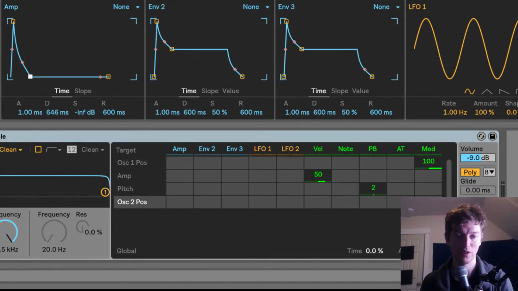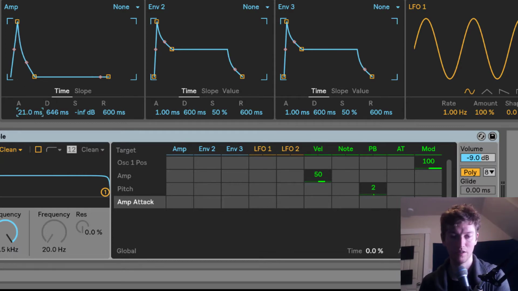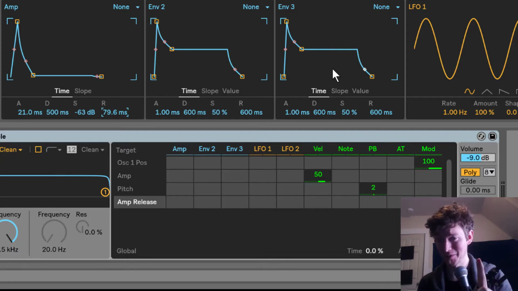On the amp, I'm going to lower this down. And I'm going to set the attack to 21, the decay to 500, and the sustain, I'm going to do -63, and a much slower release. On envelope 2, I'm going to keep that to the preset. I'm not going to really change it. Envelope 3, I'm not going to change that as well. But I am, you thought I wasn't going to do anything else.